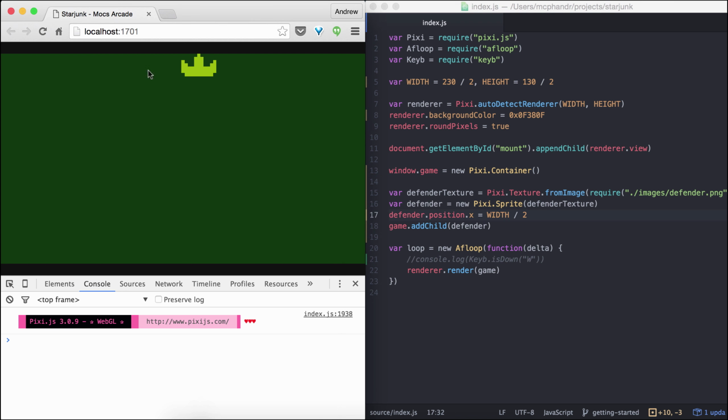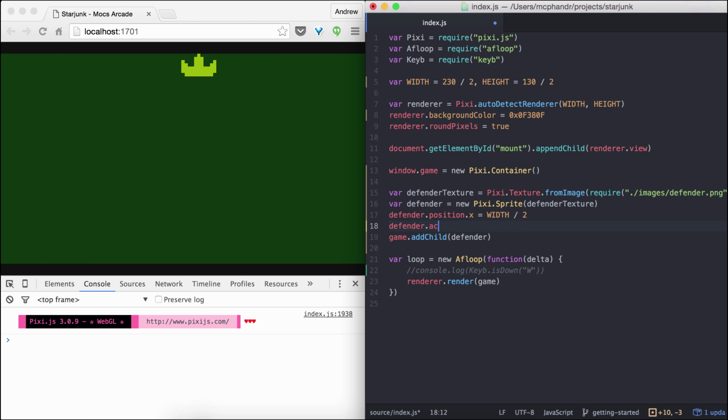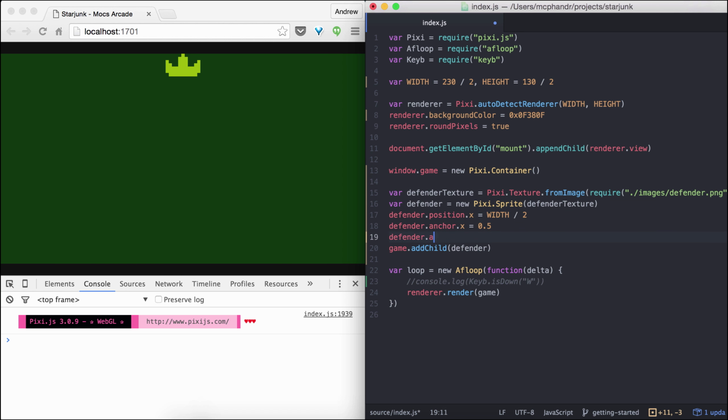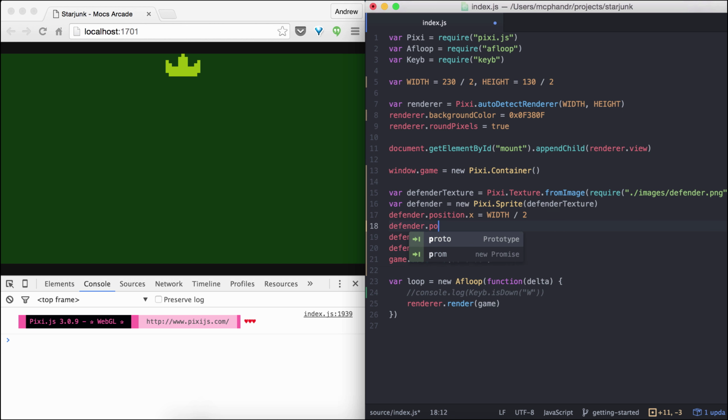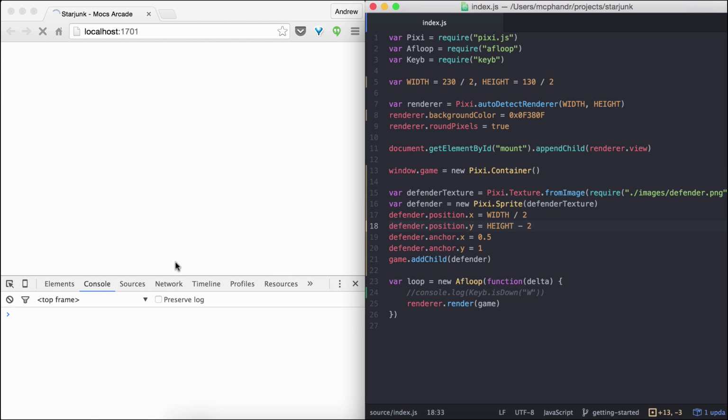You'll notice it isn't actually centered. That's because Pixie sprites by default are positioned by their top left corner. We can change that with the anchor command. Anchor.x equals 0.5, i.e. halfway through. So now he is positioned by the center of his sprite. Let's do the same for defender anchor.y. Let's anchor him from the bottom of his sprite and position him defender.position.y height minus 2. So he's 2 pixels from the bottom.